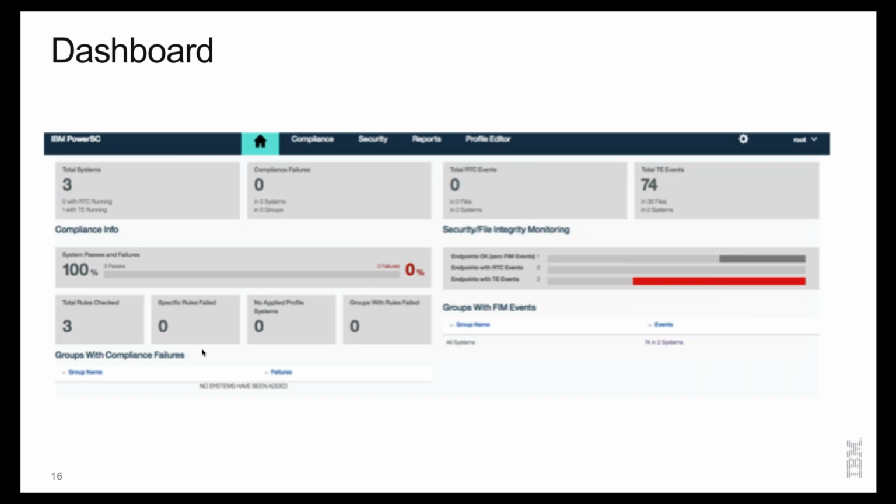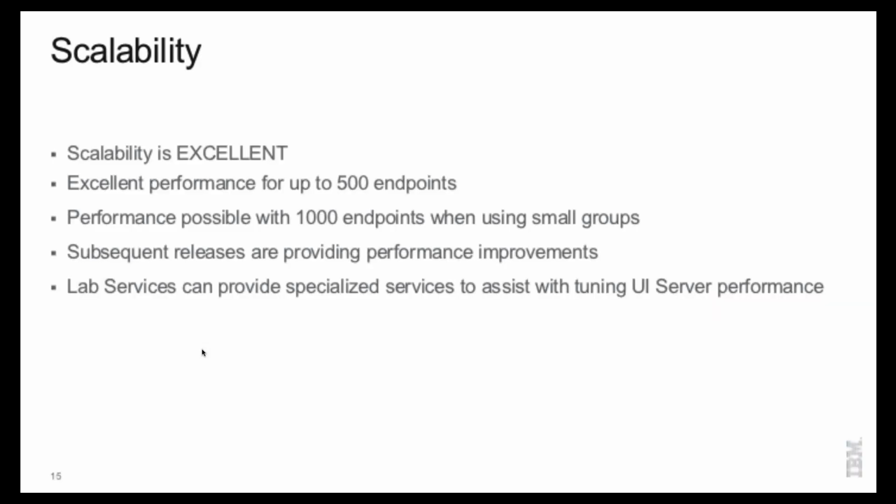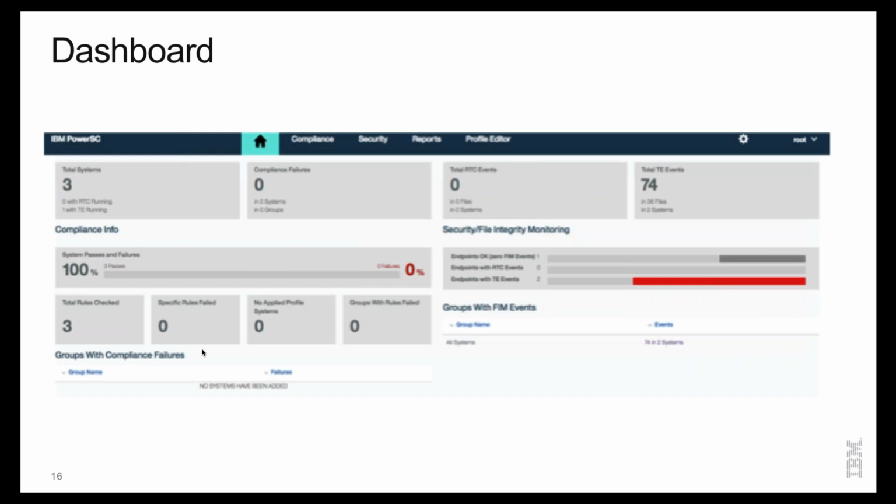This is what the dashboard looks like. The dashboard is a GUI that basically provides an overall big picture of everything. What are all the systems in the environment? How many compliance failures do I have? How many trusted execution events do I have? So it provides a big picture of the entire environment that you're monitoring with the GUI.